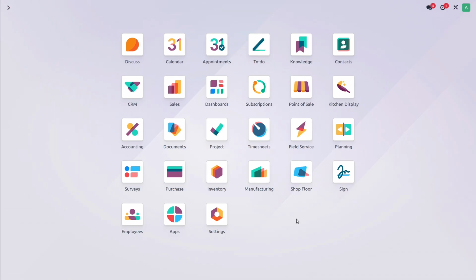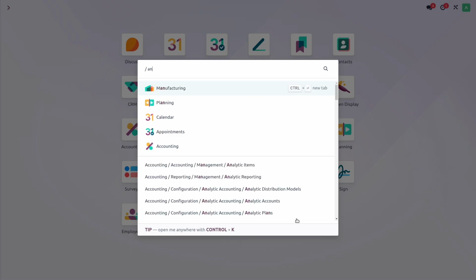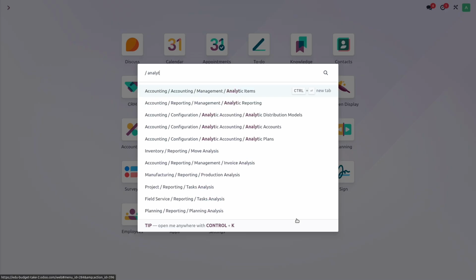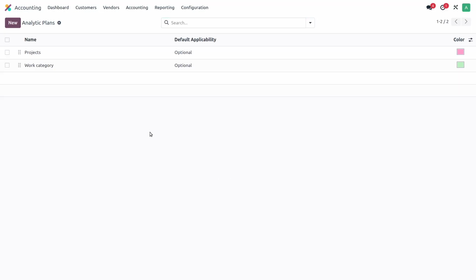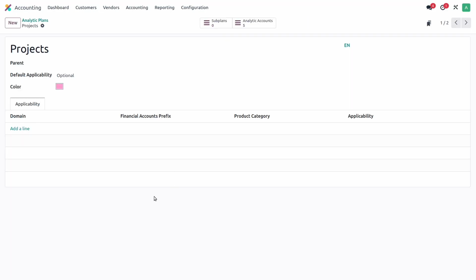The first step for my whole flow on how to get these actuals is to create an analytic plan. So I will go here into the analytic plans, and you will see that I already created two analytic plans. Well, the projects plan, which is there by default, which will take all of the analytic accounts that are created automatically when I create a project linked to a sales order.